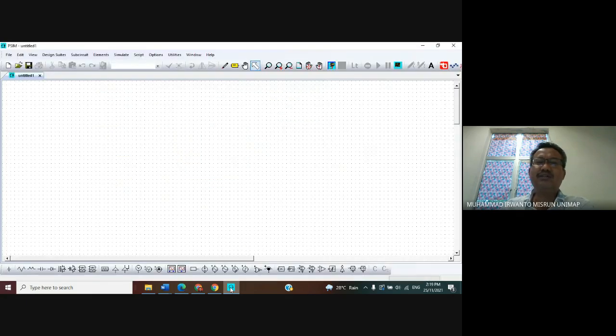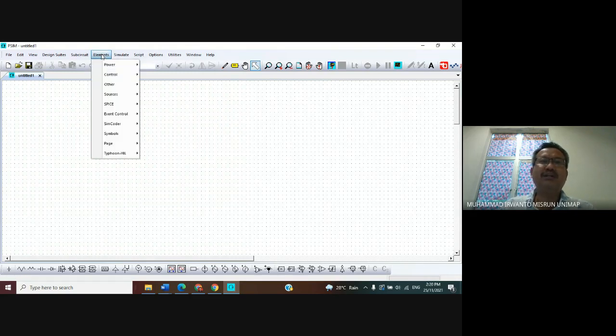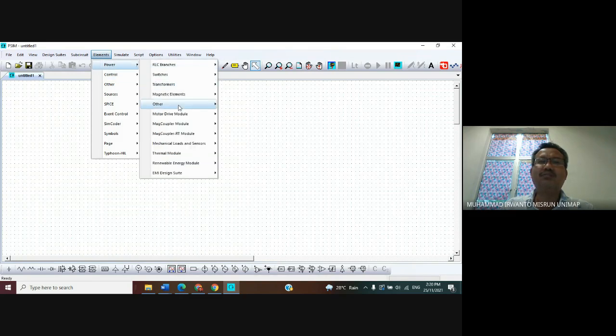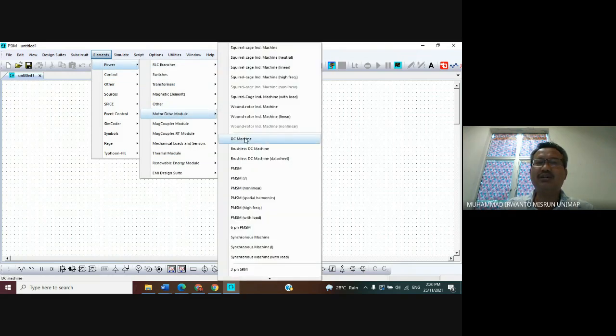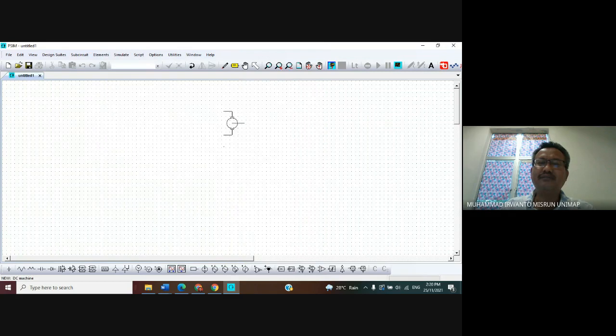Okay, we start. Now we want to find the DC machine as a DC motor. Where is it? Please click the menu Elements, then Power, then Motor Drive Module, and then choose DC machine. This one, DC machine. Click. Now we obtain it like this, and then place it in the working area. For example, I place it here. If we want to cut it, just click menu bar Select.